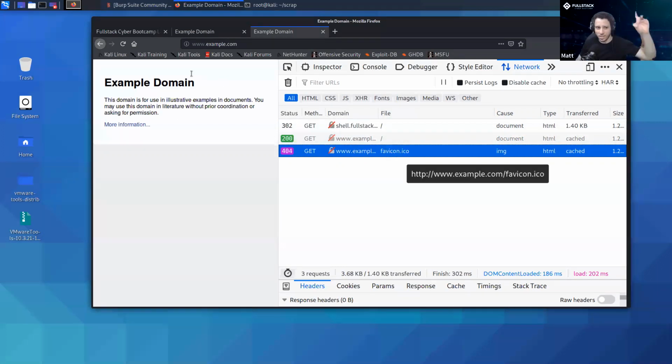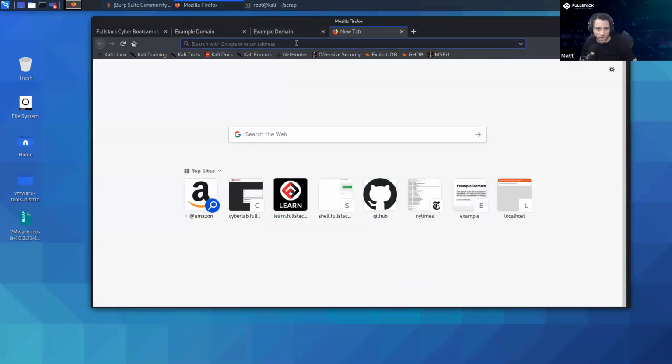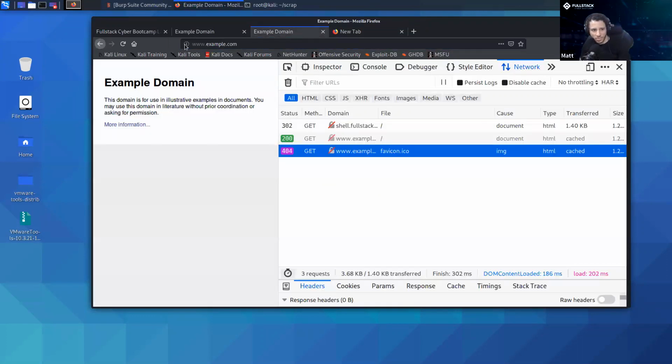example.com/favicon.ico. Favicons are those little icons, if you look at Firefox, you see it has this little Firefox icon. Those are what favicons are called. You'll notice example.com doesn't have one. 404, it didn't load. There wasn't a resource there.